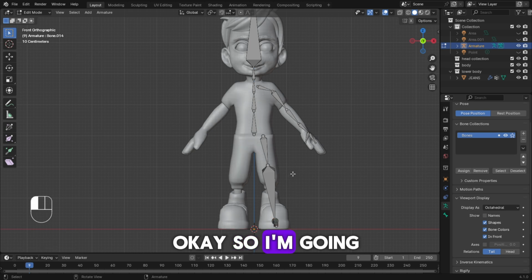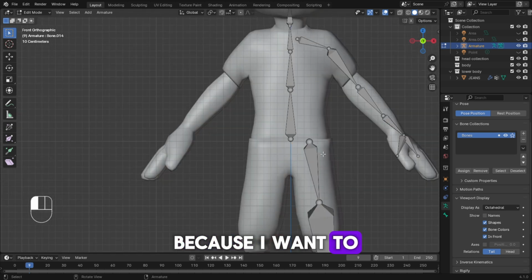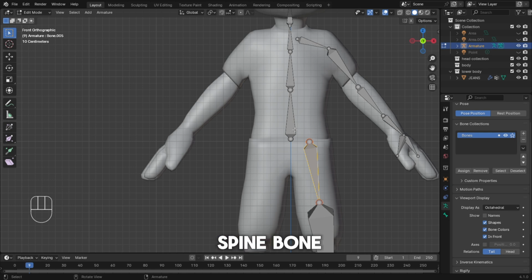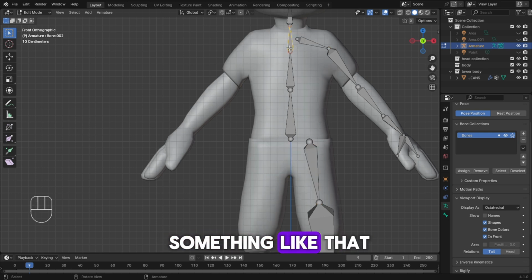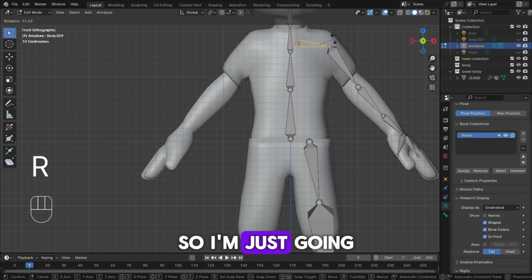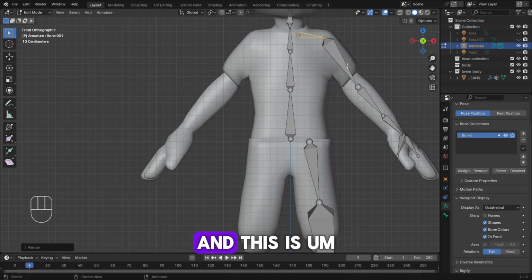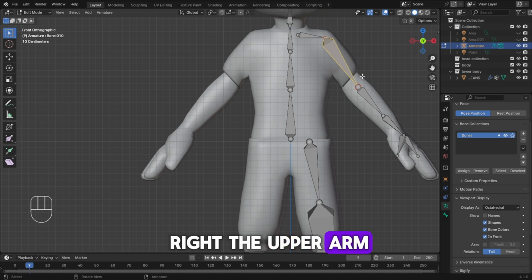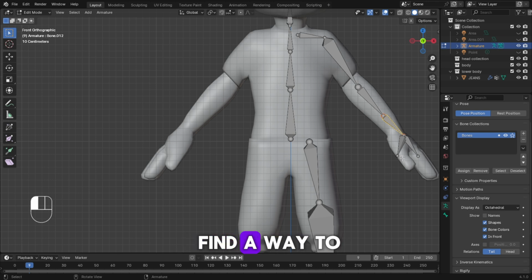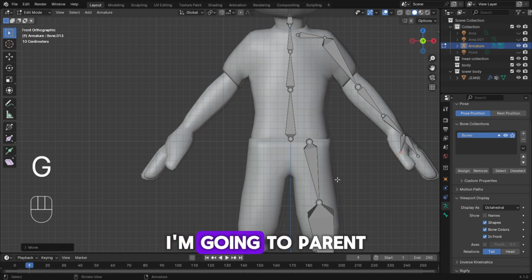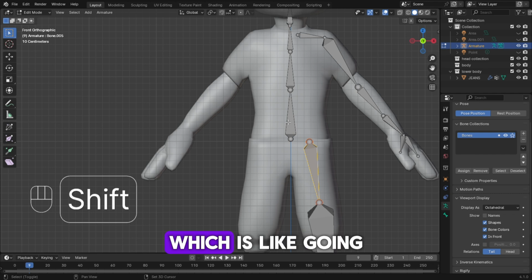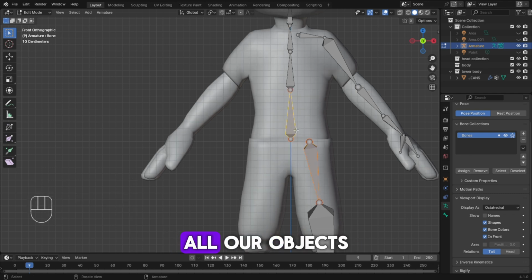Okay, so I'm going to just attach the necessary bones because I want to join the thigh to the spine bone and the shoulder to something like that around here, right? I'm just going to adjust this really well. Okay, just going to scale now because this is basically the collarbone or shoulder bone, and this is the upper arm, the lower arm. I don't even know what to call this one, but I'm just going to find a way to rename all these bones. So I'm going to parent the thigh bone to the first spine, which is going to be the root of all our objects, rather all our bones.